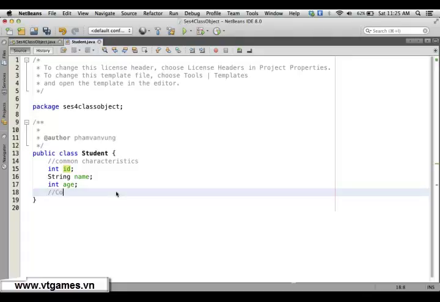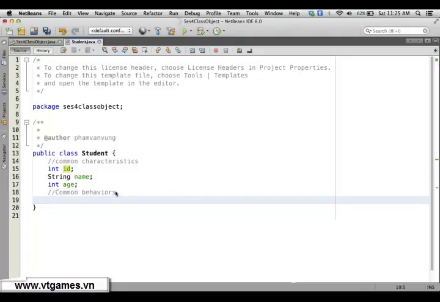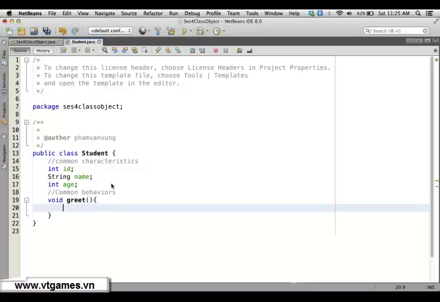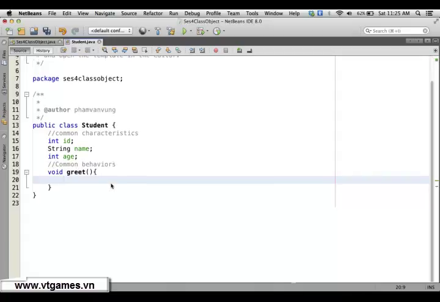Then we're also going to describe the common behaviors, or what the student can do for us. In my system, I'm assuming that any student will be able to do two things for us, which is to greet people and also to do mathematics, which is to add. So I'm going to say void greet. If you don't understand what void greet is, please watch the theory part about functions.